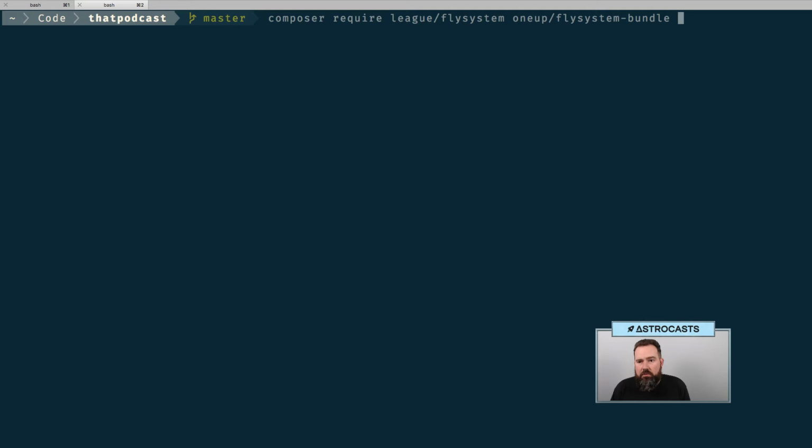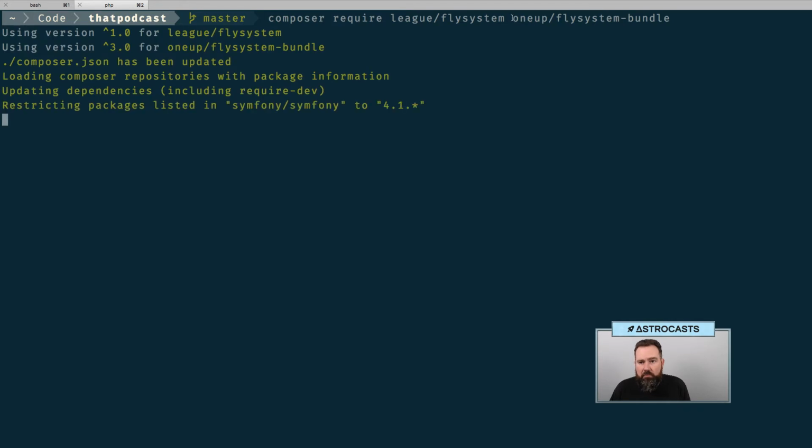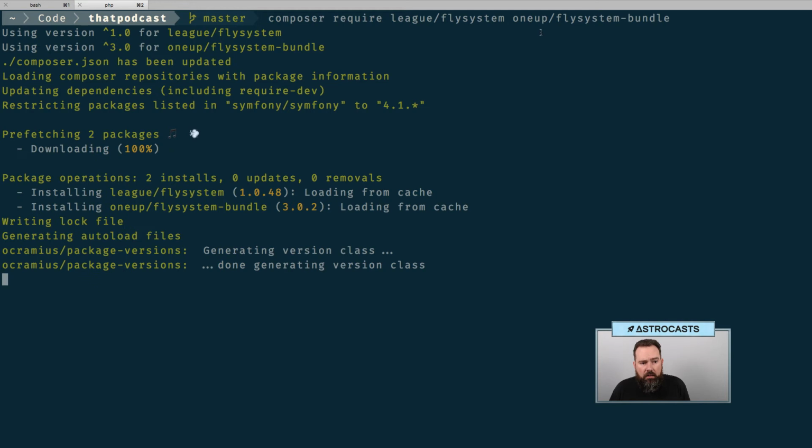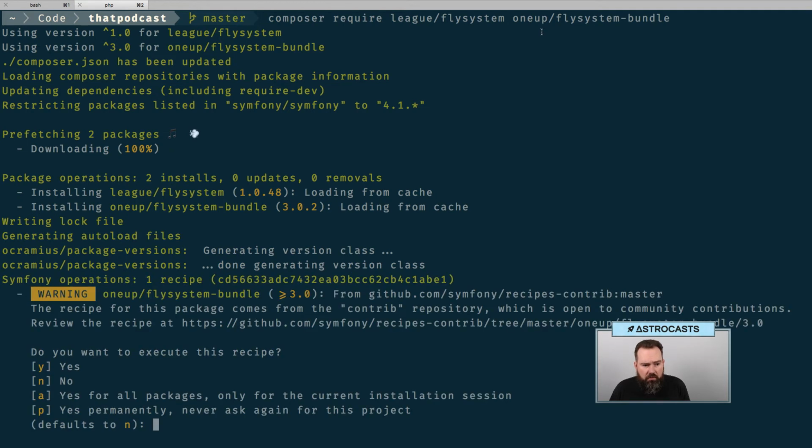And while we're at it, I'll just start here. Because unless oneup/flysystem-bundle has been updated for Symfony Flex, GitHub. Oh, so oneup/flysystem-bundle. This is new from GitHub. The recipe for this package comes from a contrib repository, which is open to the community. Review the recipe here. So this is actually really nice.